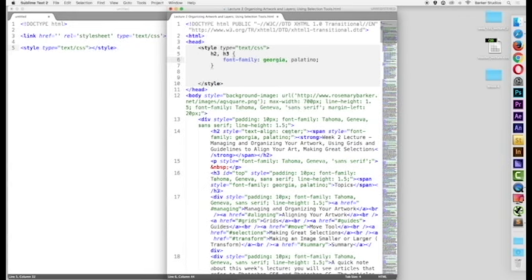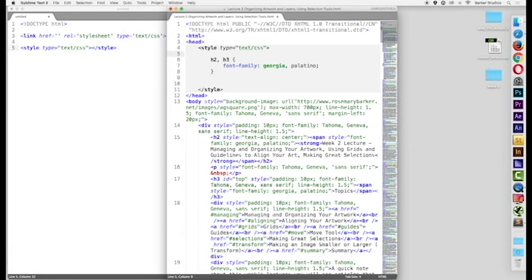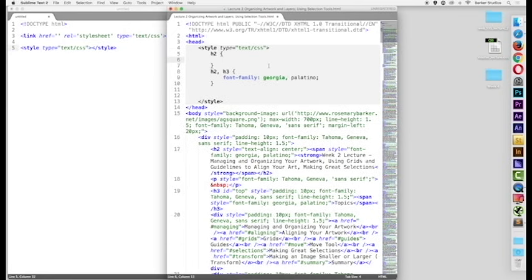The text-align center, I think, is something that only applies to my H2. I'm going to come over here and type that in. If it's something that only applies to one tag, you need to put it in a place where no other tag is being invoked. Let's do text-align center. There we go.